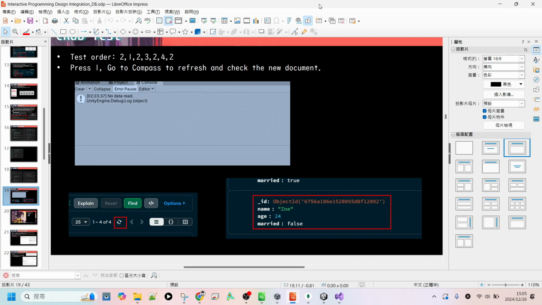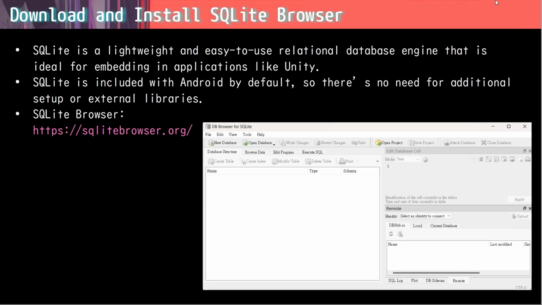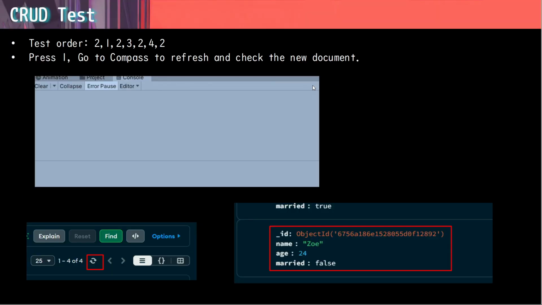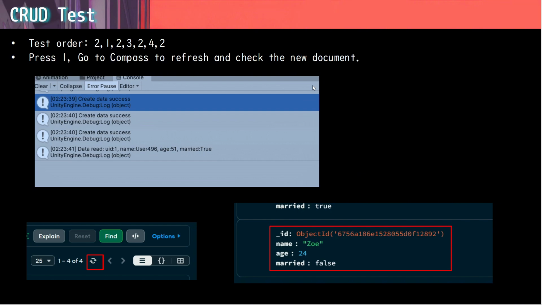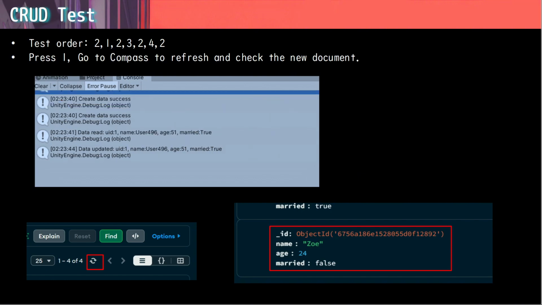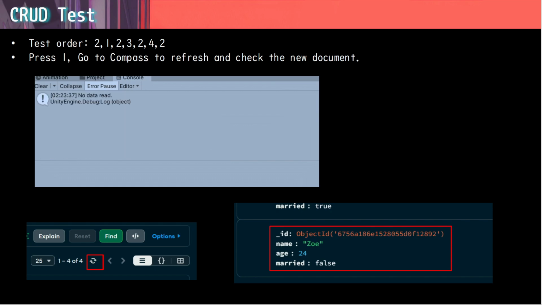Okay, welcome back. So, what we have done in the last hour is using MongoDB, and we can use the CRUD functions to operate the database. That means whenever you are making a Unity game, you can save your user file, user status, or the game status into the database, or you can make a leaderboard.